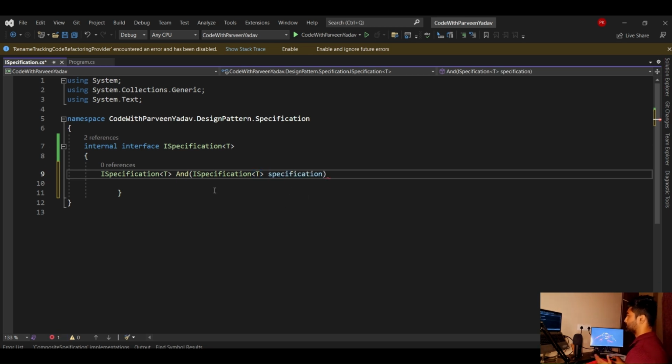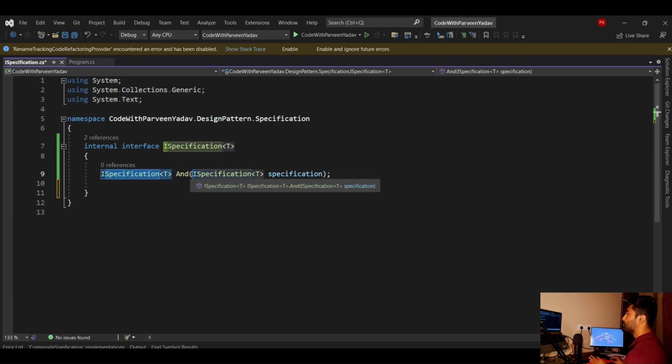So I would say specification. Okay, this is my first, let's say Control KD for code format. So this is my first method, which is AND, right? AND with ISpecification, whatever interface you have created, same type of return, and same type of parameter. You will get more understanding soon. We are going to complete this, and you'll see why we are doing it this way.